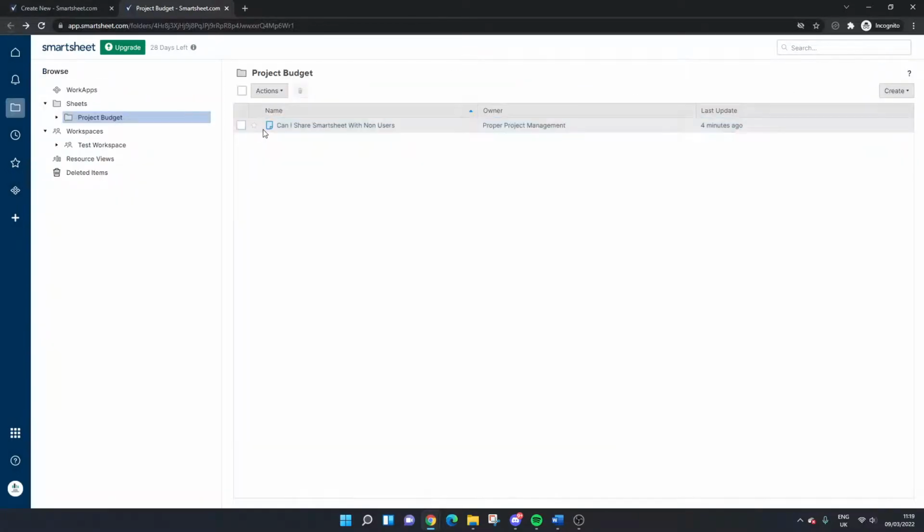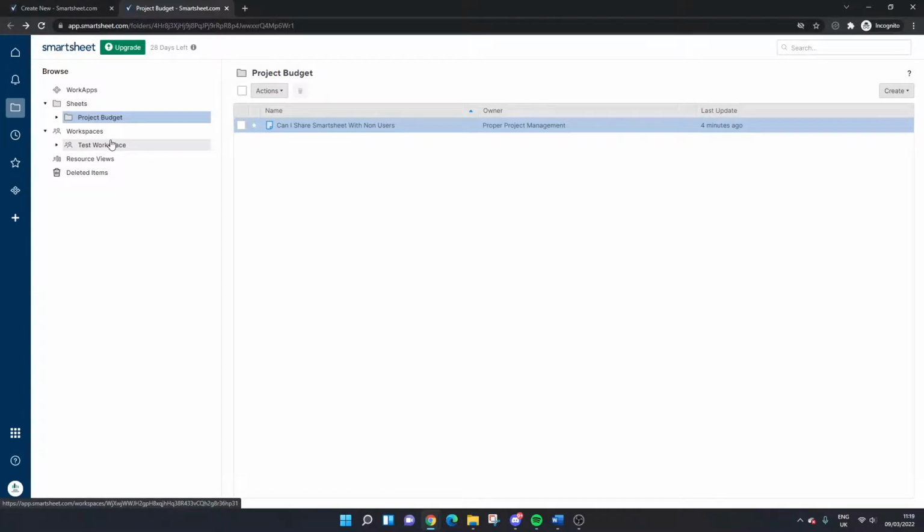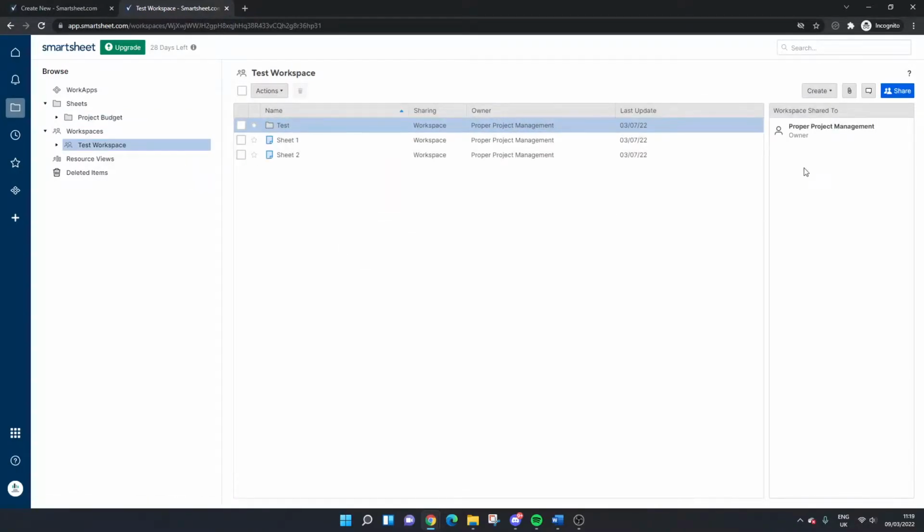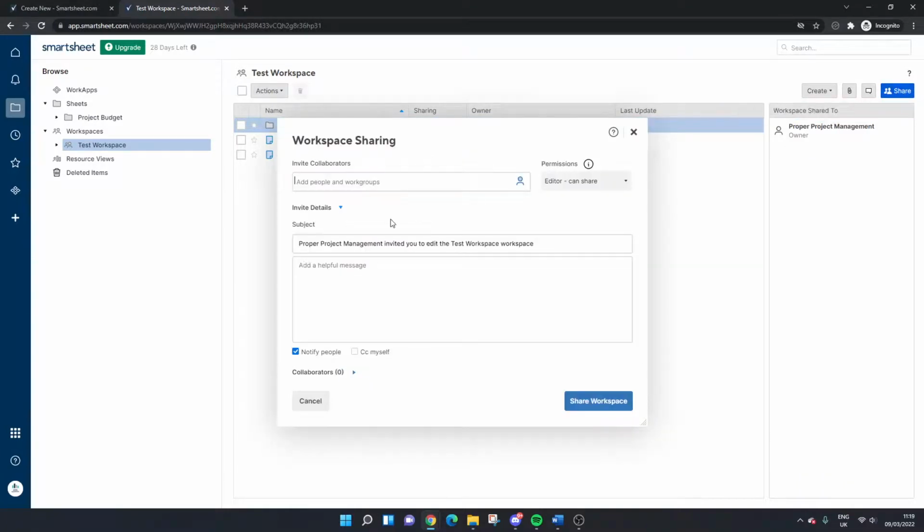Now, the other way is if you wanted to share a workspace. A workspace is essentially, imagine it as like a folder on your computer, and that could contain various different sheets. To do that, you would simply open up the workspace. I've got a test one here, and then you click the share button up here, and you do exactly the same thing, run through the same process, and then that non-user of Smartsheet would get a similar link. They'd open it up, create their account, and start editing sheets and use the basic functionality of Smartsheet. But as I say, non-users can use Smartsheet, but they are limited with what they can do until they upgrade to a paid license.